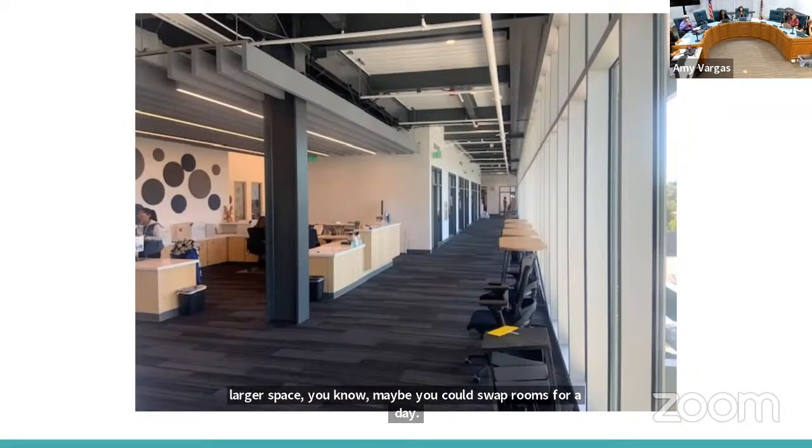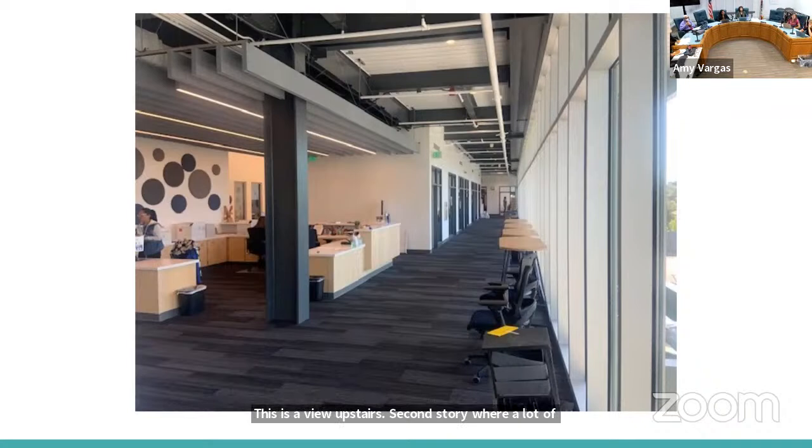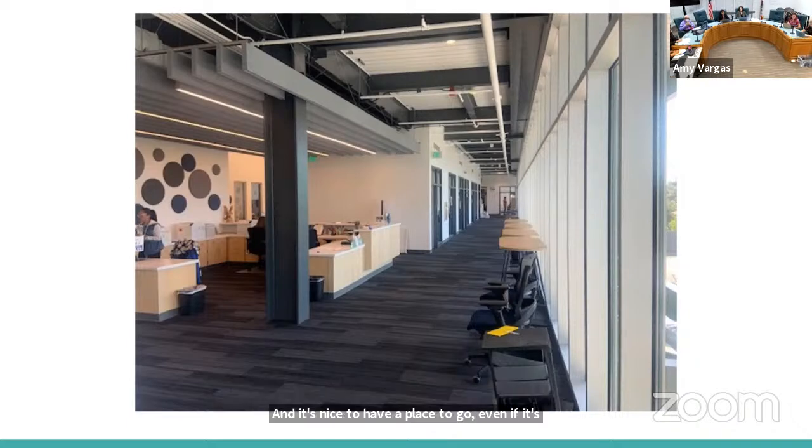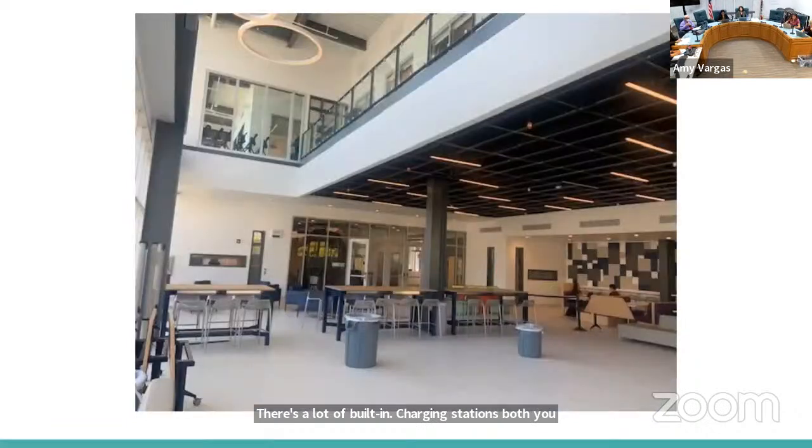This is a view upstairs, second story, where a lot of the counselor offices are, kind of an upstairs reception area, just to get a sense of what's there. A lot of furniture, seating along the windows for students to sit as they're waiting for an appointment, or just to be, frankly. There's 2,200 students on each campus, and it's nice to have a place to go, even if it's not the library or the quad, just to have a place to sit. There's a lot of built-in charging stations, both electric cables and USB cords.